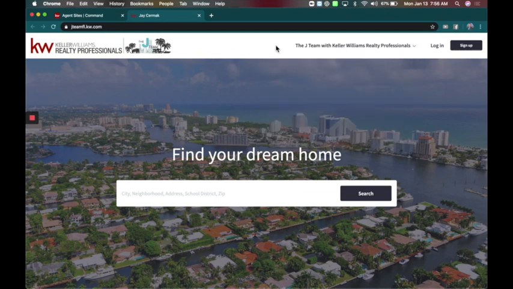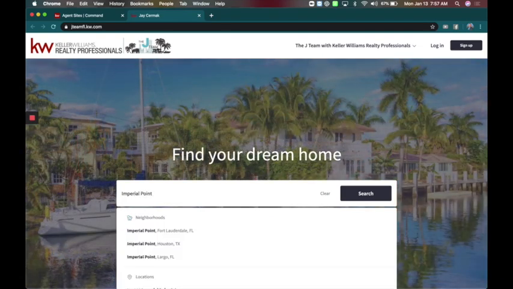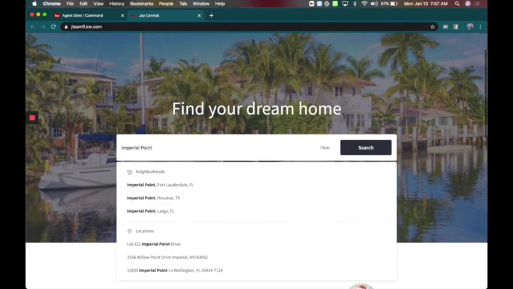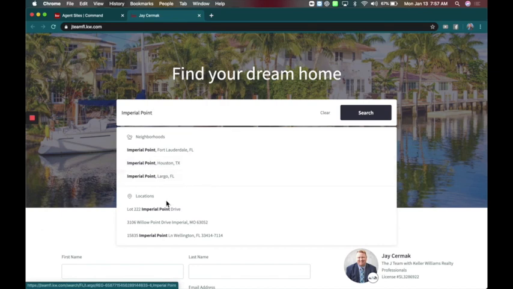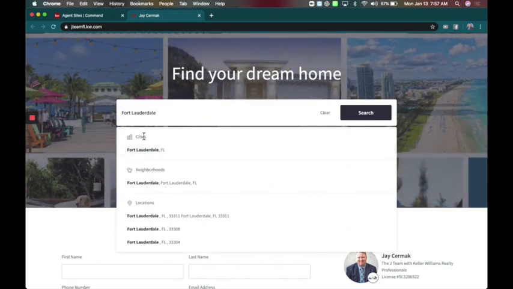But I think the biggest power around this is actually being able to search and do things. So the neat thing is you can actually search by city, neighborhood, address, school district, and zip code. So you start with this simple. So if I was looking for, let's say, Imperial Point, which is a neighborhood in South Florida, you're going to find when you start searching specific addresses, neighborhoods, city, if it's a city, right? So as you start looking for things, you're going to start getting suggestions by city, neighborhood, locations.